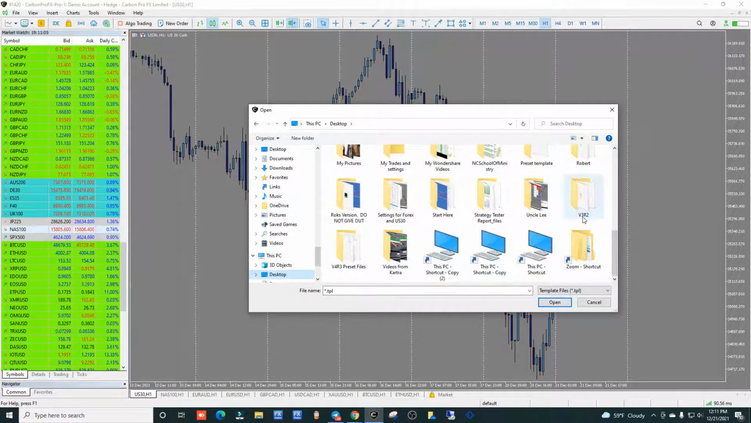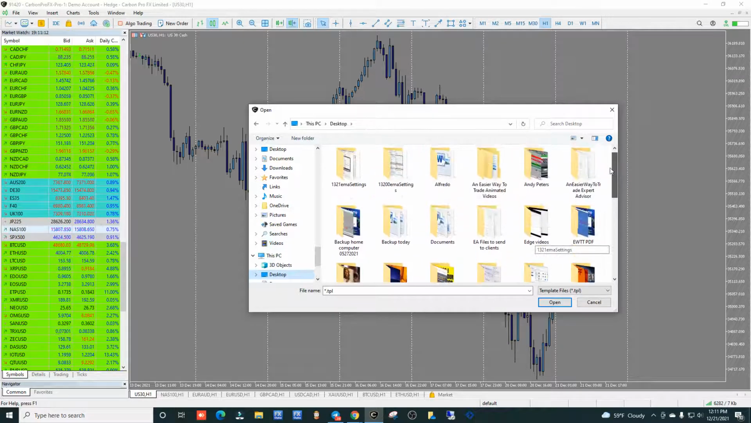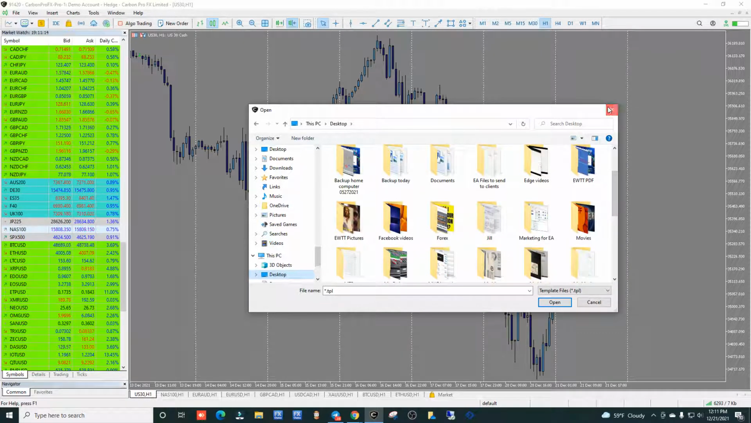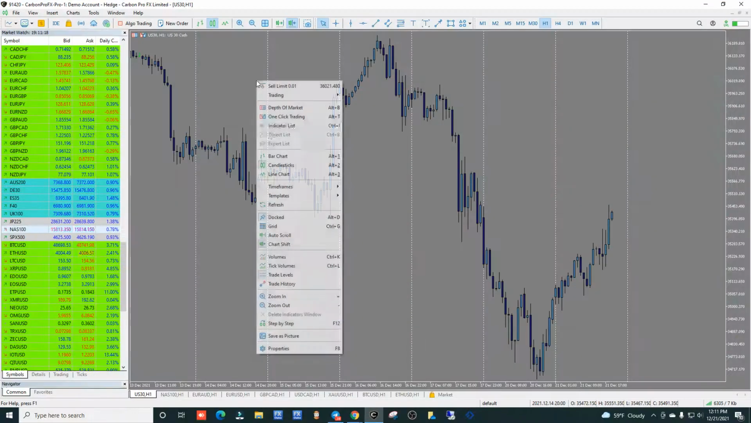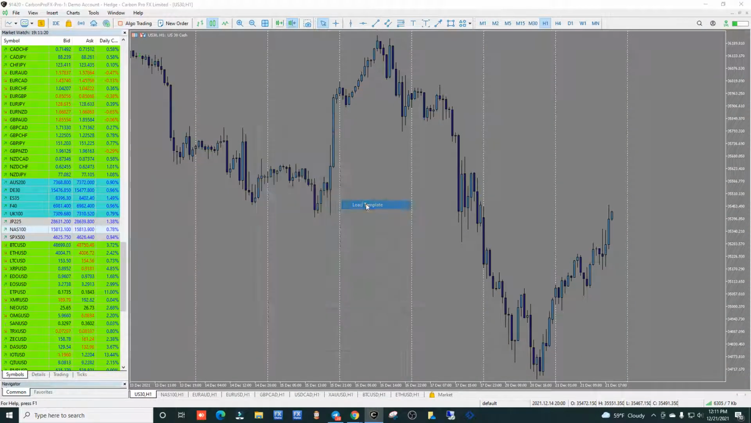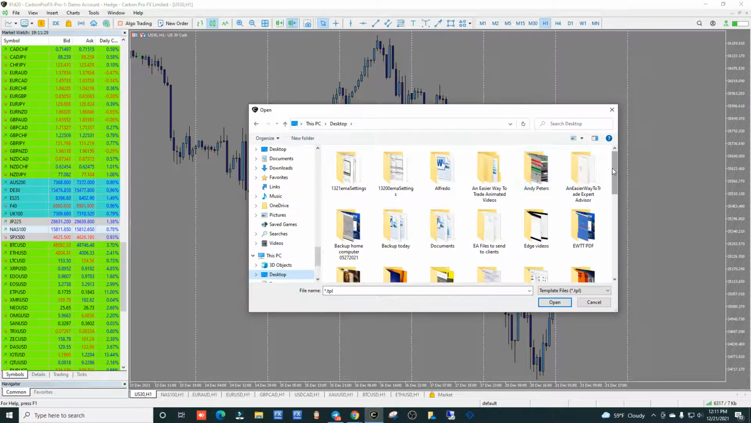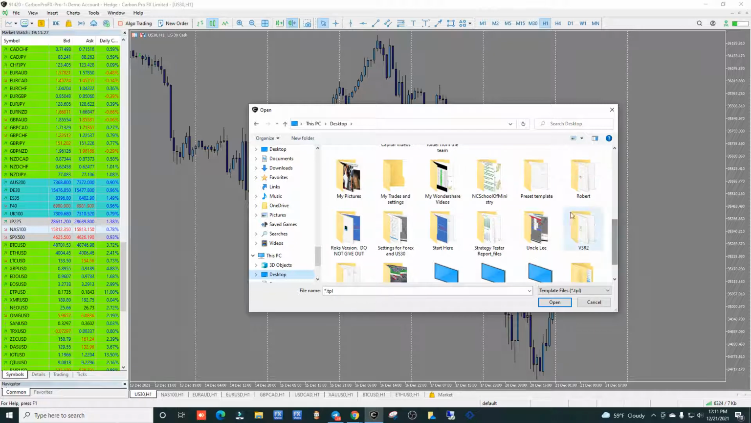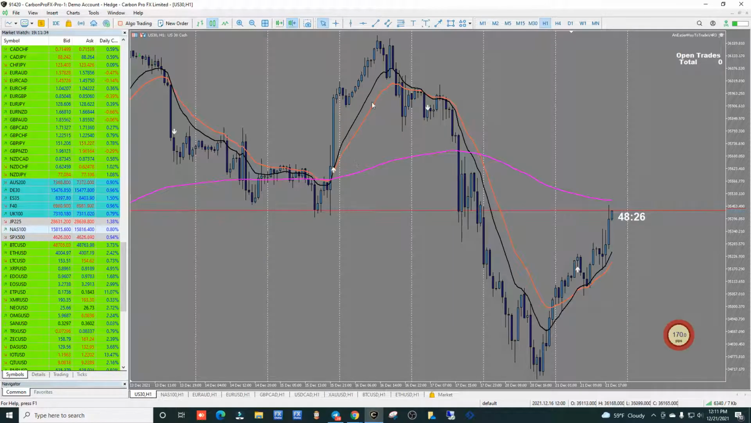And I think I called mine, what did I call mine? I called it preset template. Okay. All right, we're going to right click, templates, load from my desktop. Go up here on my desktop, look for preset template. Preset template right here. Double click it, and that's my default template. Double click that template. Now you see all my indicators have shown up.